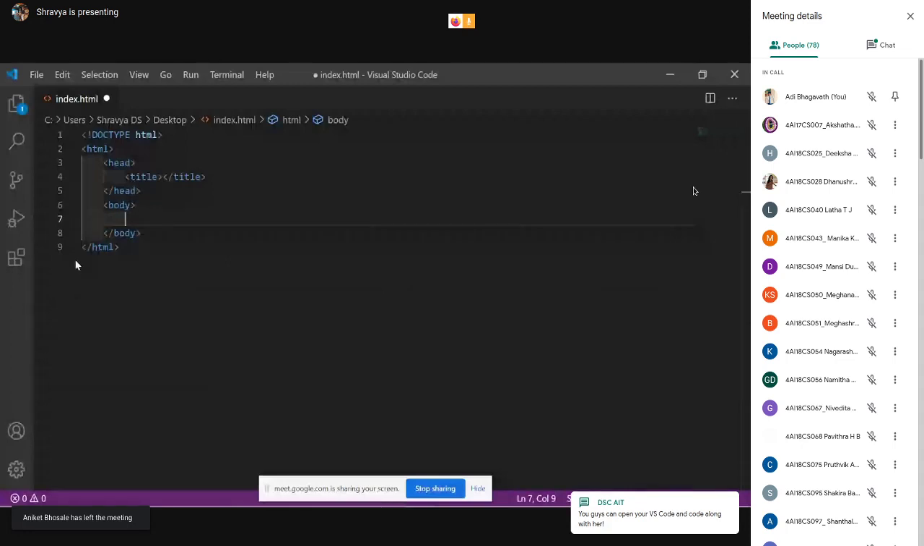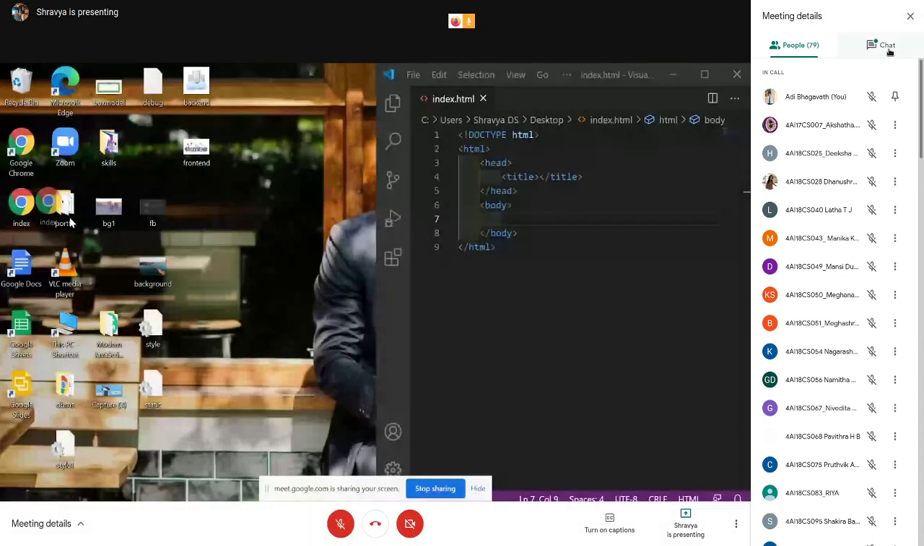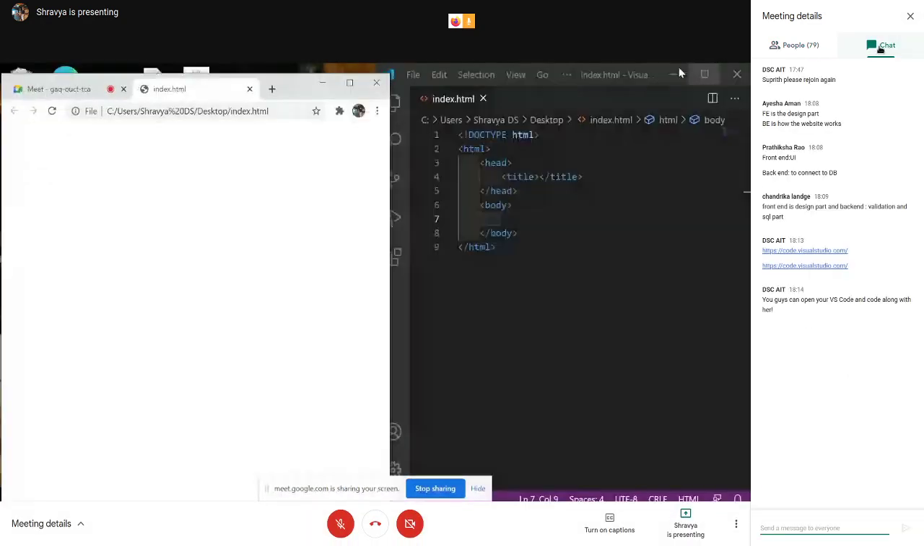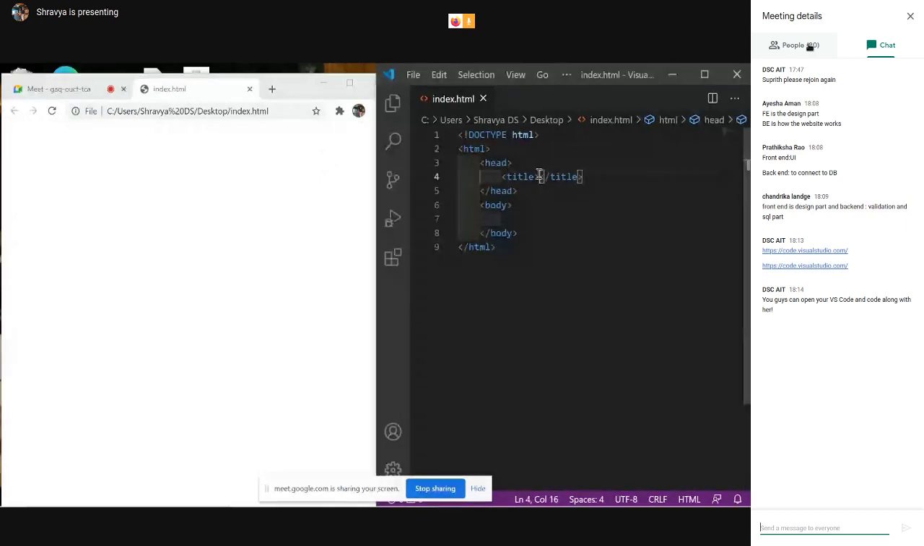Here is the index file, and I'll drag it to my Chrome. You can see this is my index page. You see nothing because I have not done anything. So within the title, I'll type something like my website. And within the body, I'll type something like web development. I'll save it. It's a bit of a mistake. I'll save it and refresh. Yes, you can see it here.